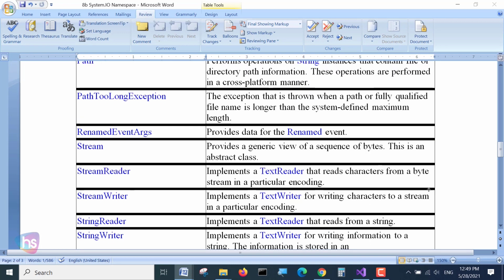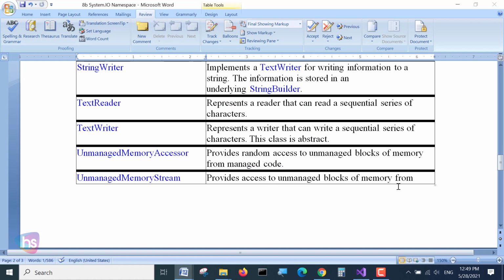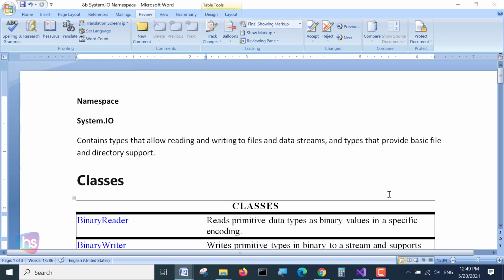In the next lectures I'll show you a few of them, how we read and write text in a file or create a directory. We'll see them one by one. For more information, you can go through the Microsoft MSDN library to see samples and how each class is defined.